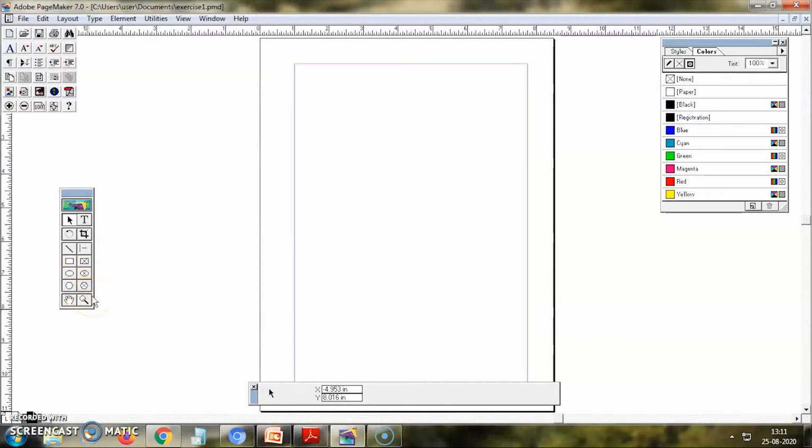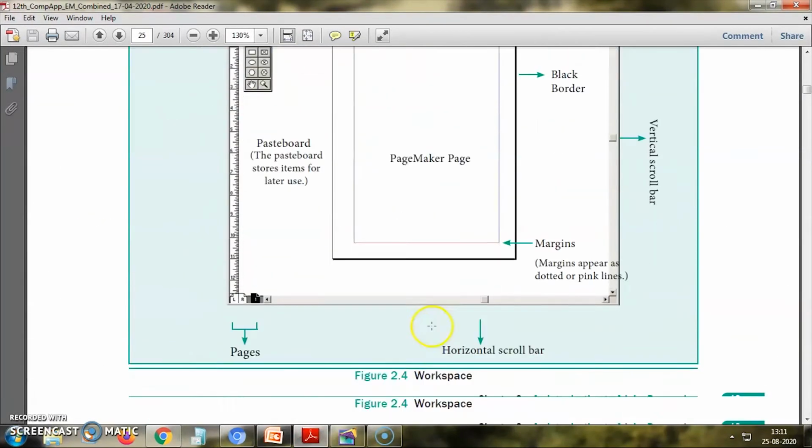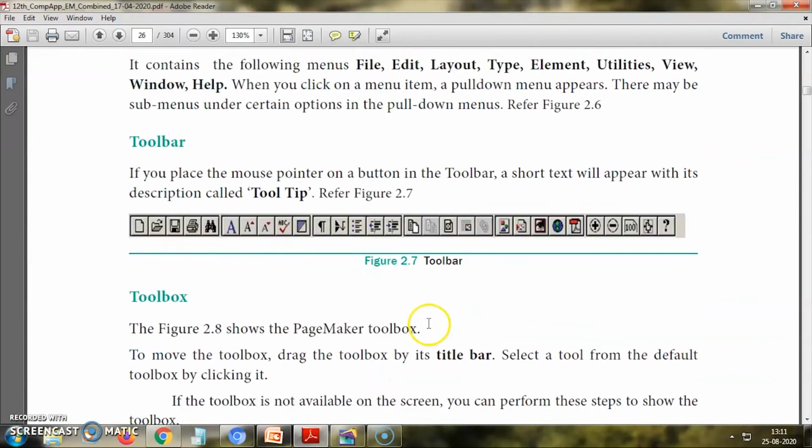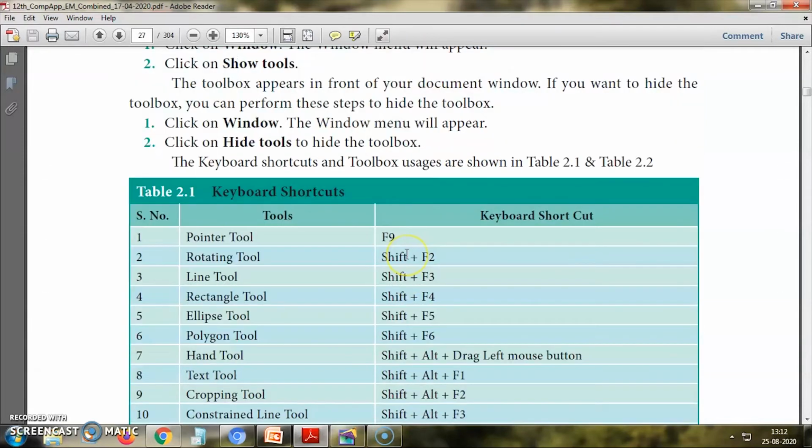In your book they give the description of each of these tools, and there is a shortcut key for the toolbox as well. See here in your book: the toolbox has the pointer tool, text tool, rotating tool, cropping tool, line tool, constraint line tool, rectangle frame, ellipse frame, polygon frame, hand and zoom tool. For each of these there is a shortcut key also.